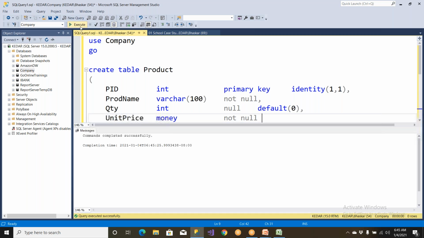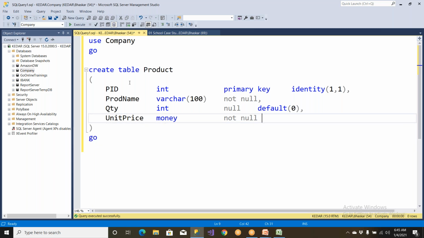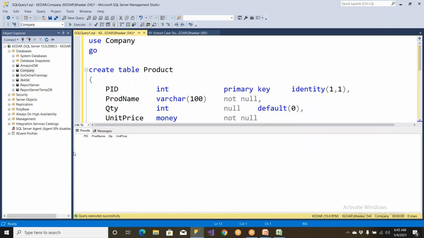Let me execute. When I execute, you should be able to find out a table here. The table is called as the product table. Select star from the product table. Okay, select star from the product table. So I'm going to use this table. So I have created this table.